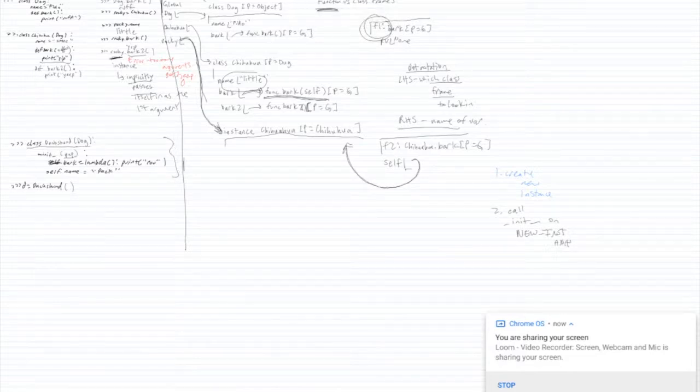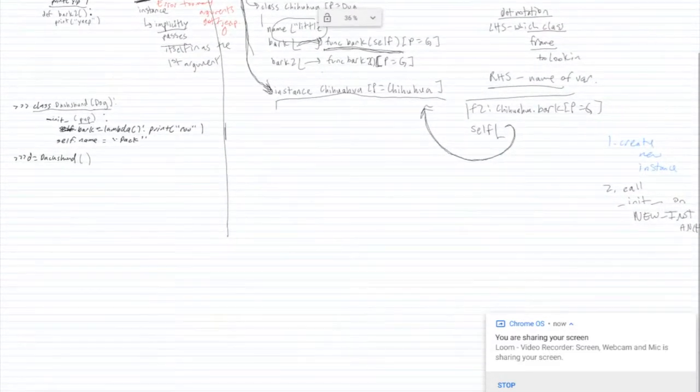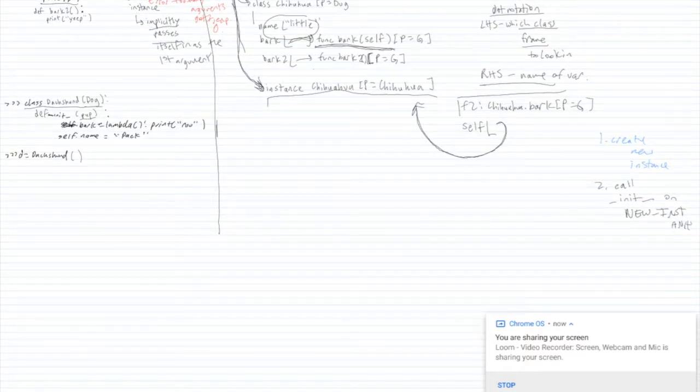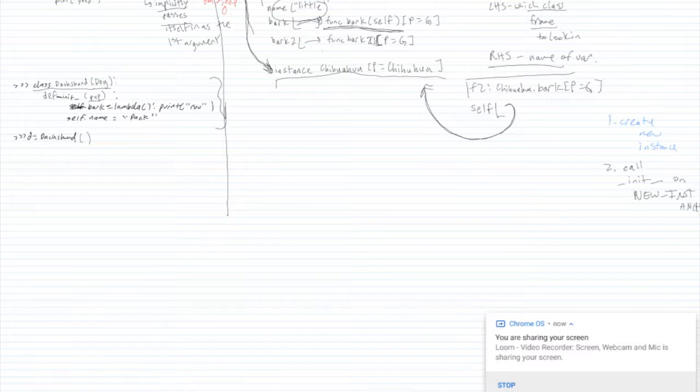So, picking up from the last video, you may have been wondering what was this instance frame? What is this? Well, let's figure that out. And so now we'll explore it in this video.